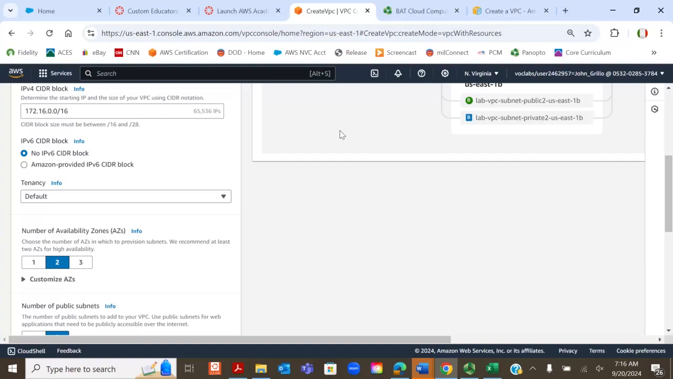Okay, so that's what Tenancy means. And as you can see, you got 2 options. You got the default or dedicated. Obviously, we want to leave it as the default because, again, we want to keep our costs down.